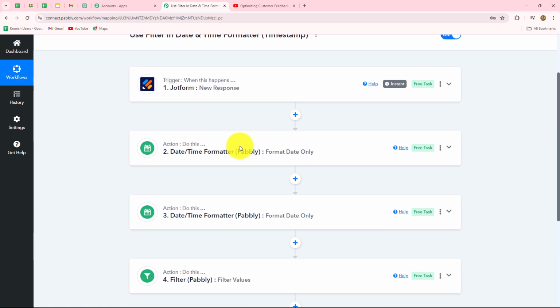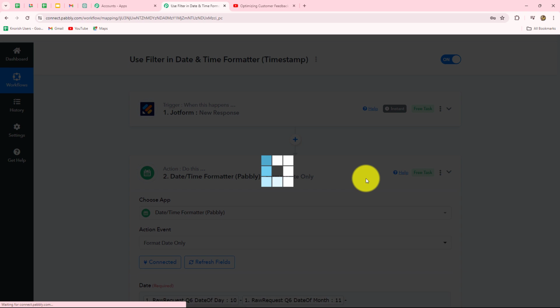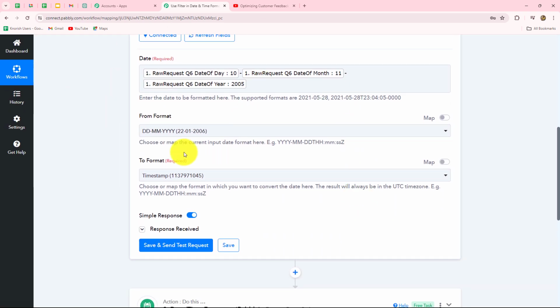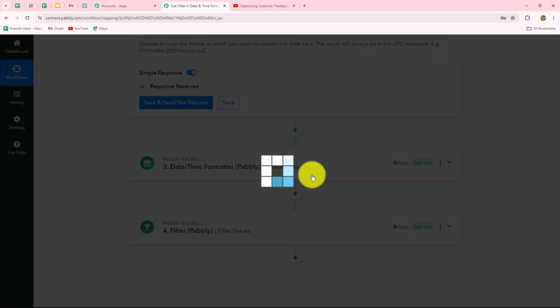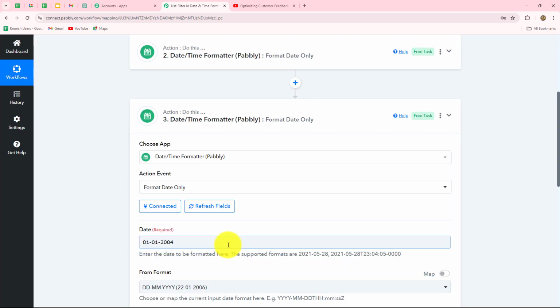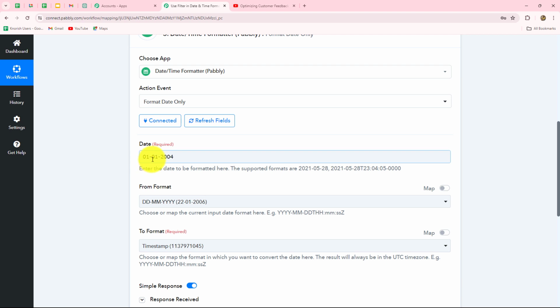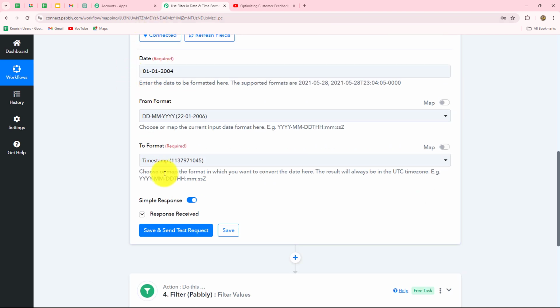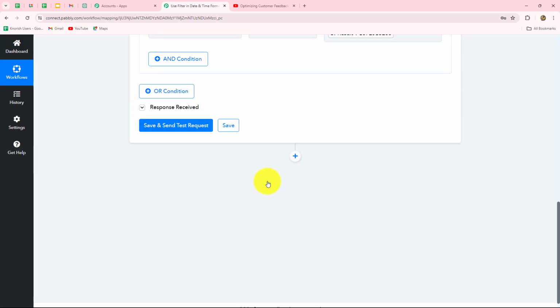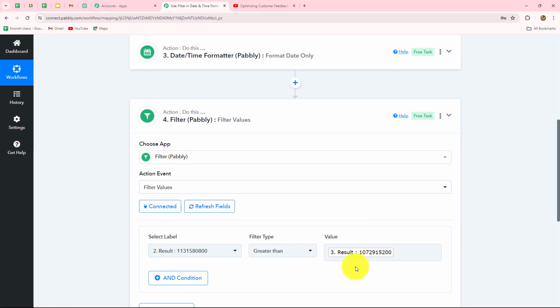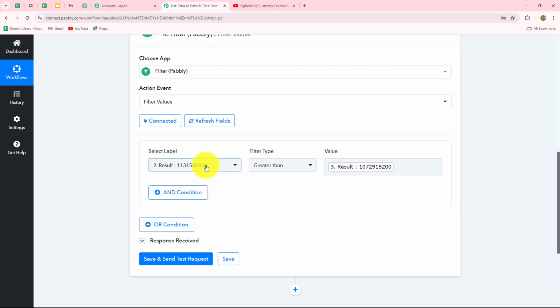For that, what I have done is simply format the date which we have received in the response. Basically, I have formatted the date into a timestamp. So I have converted the date into a timestamp, and then I have once again converted the date which I want to set into a timestamp. So once again I have applied the datetime formatter. Here is the date which I want to compare. So this is 1 January 2004. I have converted this date into a timestamp. And then I have used a filter. And in the filter, I have compared the date which we have received to the date which we have set. So this is the date which we have received from the student that we have already formatted into a timestamp.